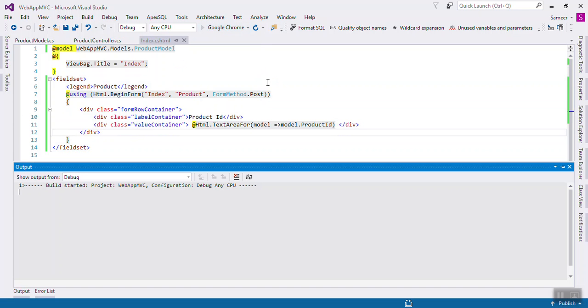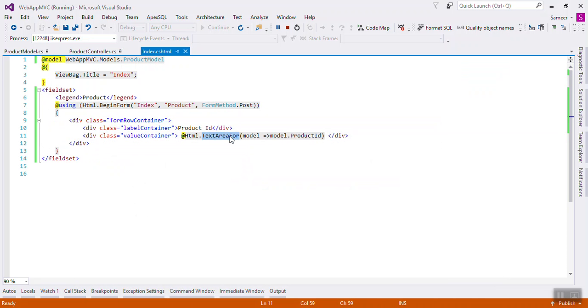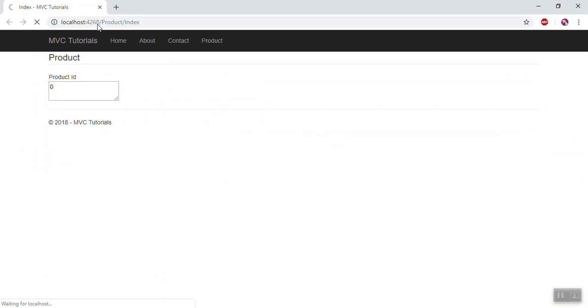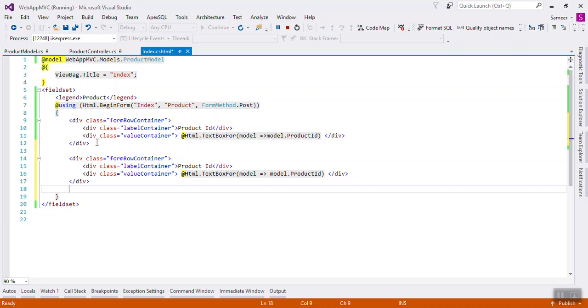Let's run that one and check how it's looking. It's coming like a text area, it should be TextBoxFor. Just refresh. Now next, just copy this one and paste it here. The next one will be name. Change the name from product ID to name.